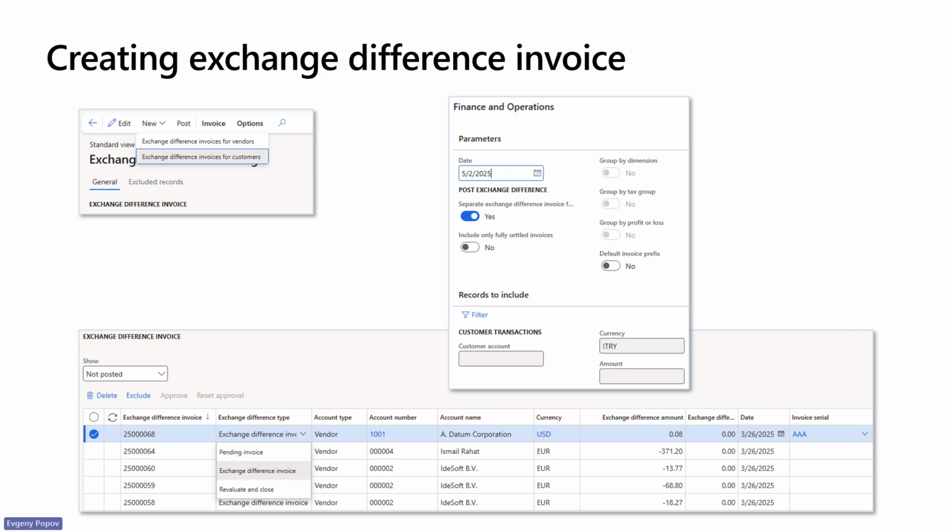Additionally, when you process an exchange difference invoice, you need to decide on the exchange difference type so that you can create and post an exchange difference invoice immediately or postpone it until the next month, or just evaluate the customer and vendor transactions without posting exchange difference invoicing.